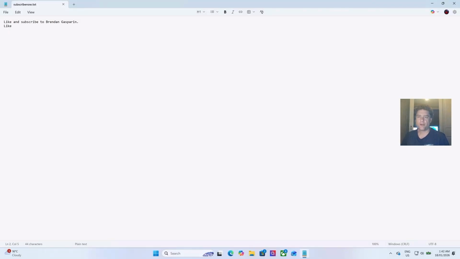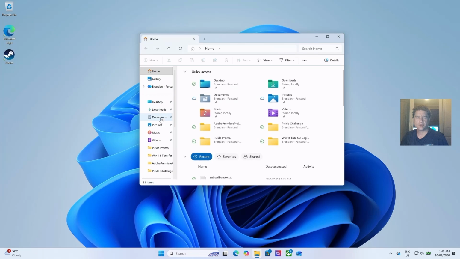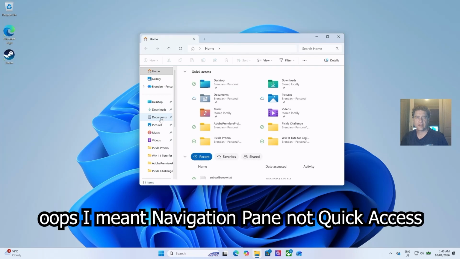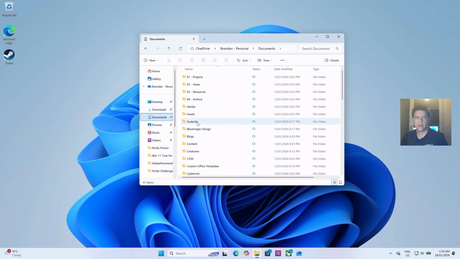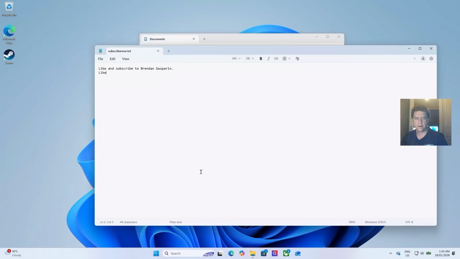So what if I want to open it again? Well, first of all, I'll close it. And now from the desktop, I can go to File Explorer. I can pick Documents from the quick access bar on the side. And if I scroll down, I can find Subscribe Now. There we go, I've opened it again and I can continue editing it.